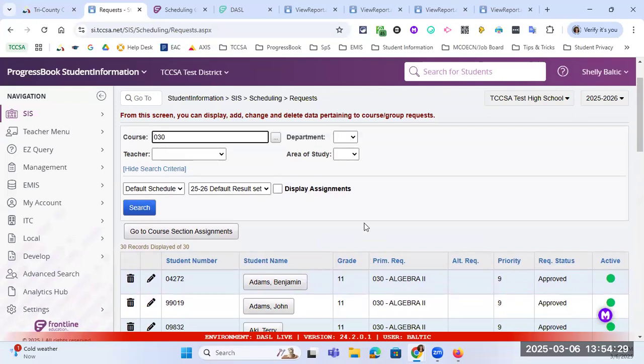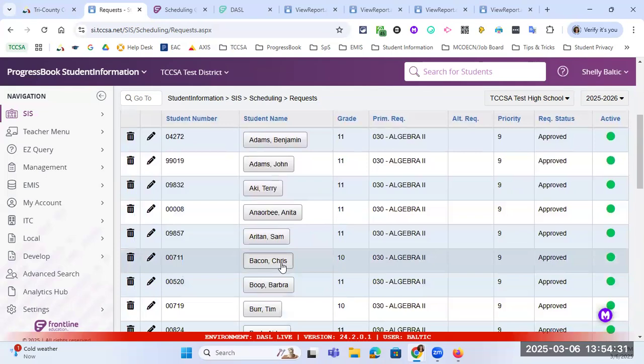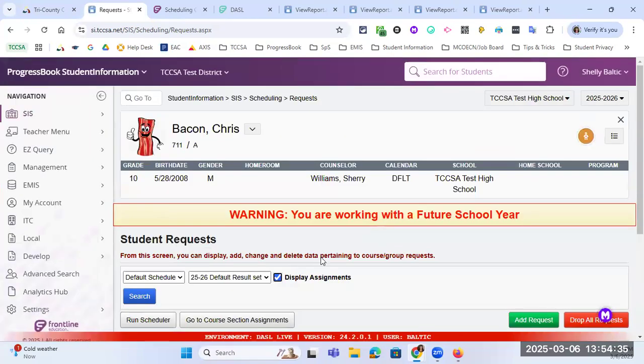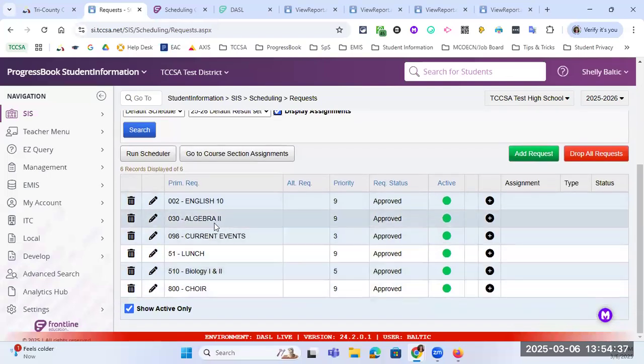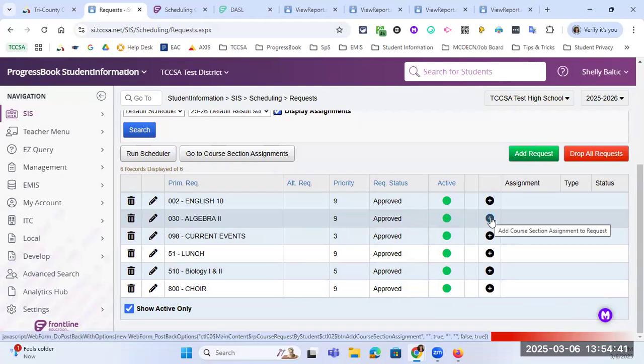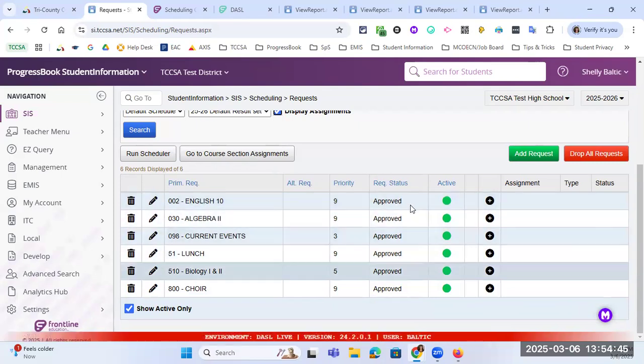And then if I look here, I can click on Chris, click on his name. It's going to take me to his request screen where I can see algebra 2. If I want to assign it manually, I can assign it manually, but I have not gone through the batch scheduler for 10th grade, so I would leave it alone.